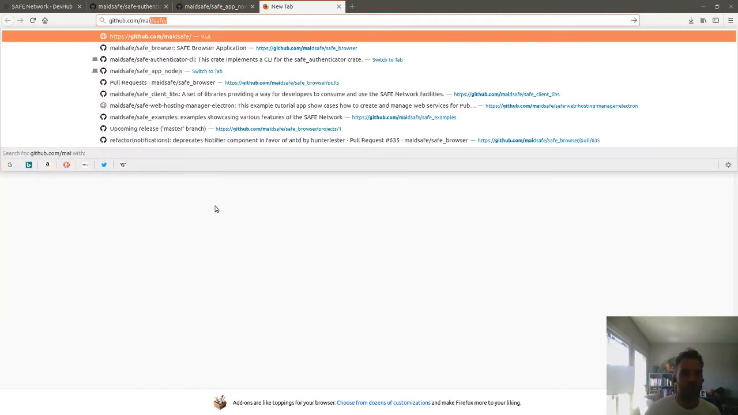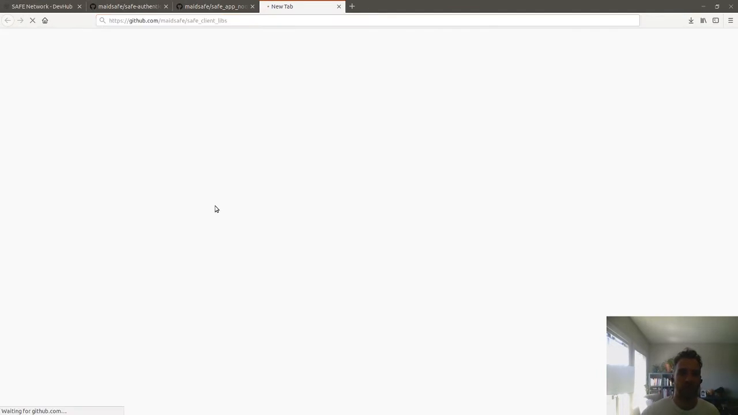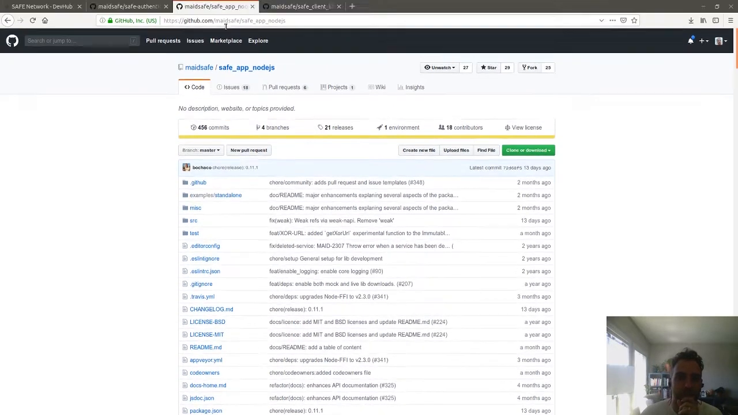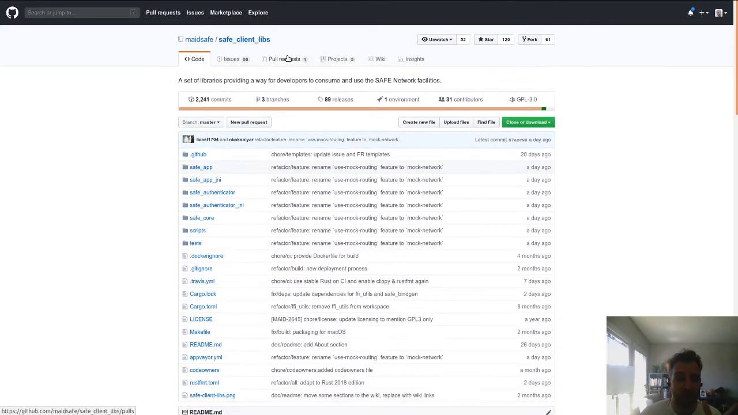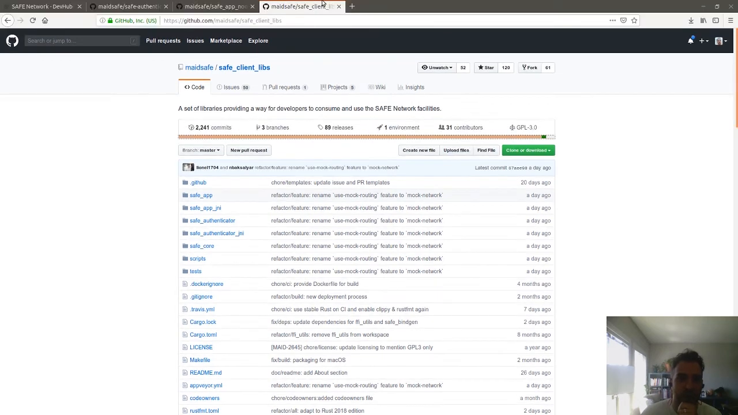And just to give you a little bit more information, safe_app_nodejs relies on, or depends on, safe_client_libs. That's the core client library written primarily in Rust.